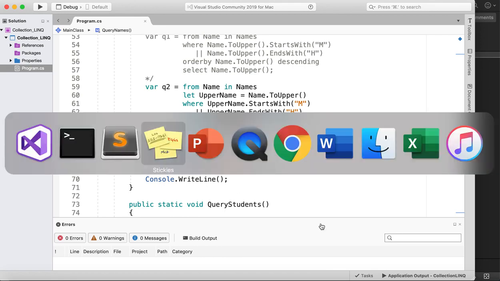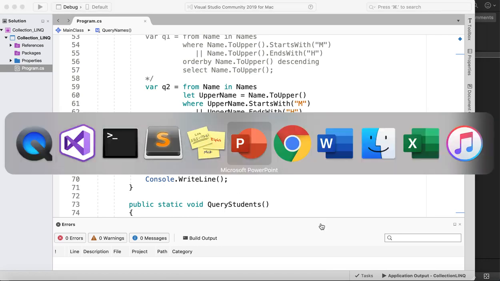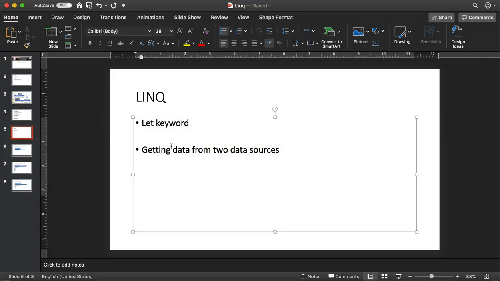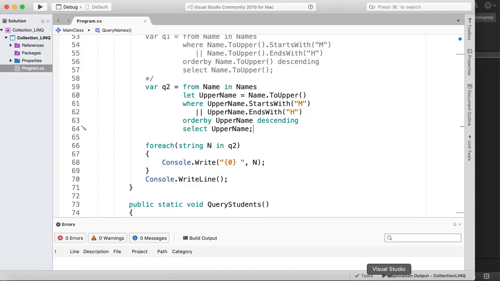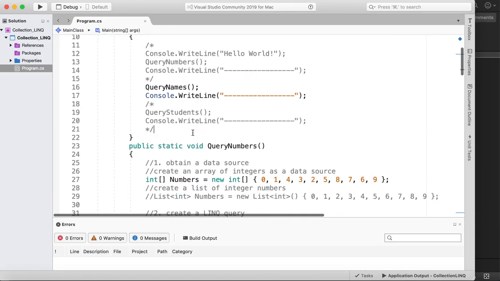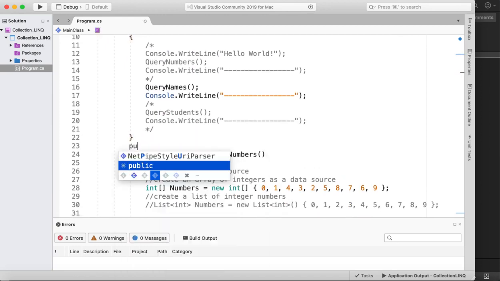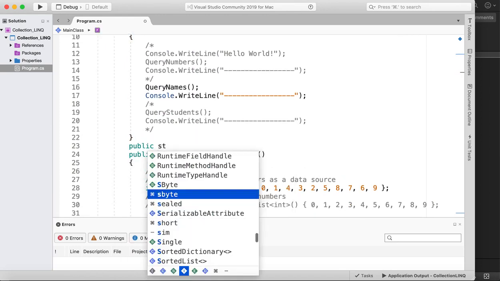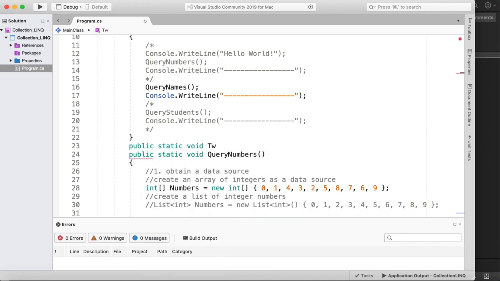Okay, that is the let keyword. Alright, let's go back to our lesson. Now, sometimes we need data from two data sources. Let's create a new method, and I want to name it public static void QueryTwoDataSources.